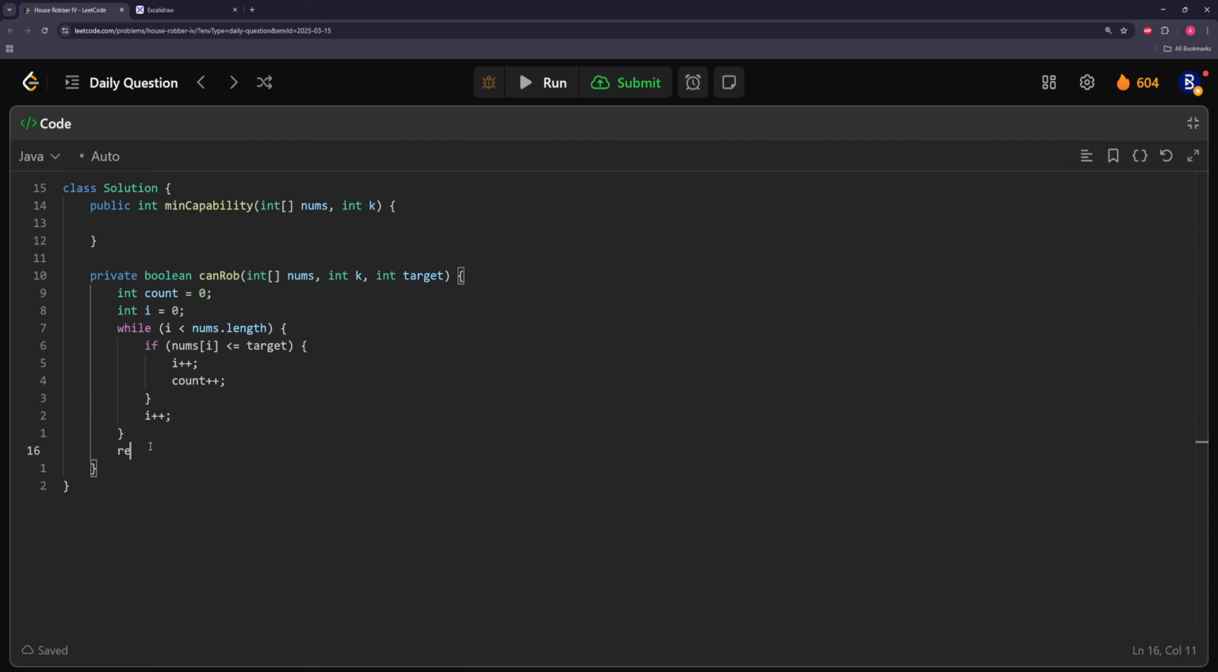And then we just need to return whether the count of the houses we robbed is greater than or equal to k, right? We have to rob at least k. If we're able to rob k, this is good. Okay, so now we just do the binary search.